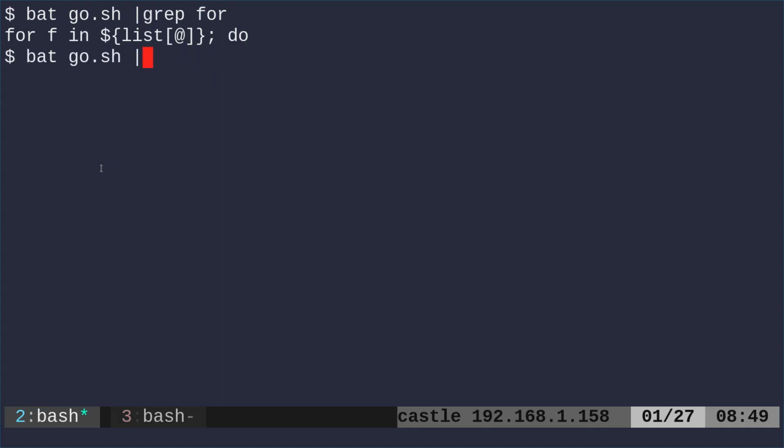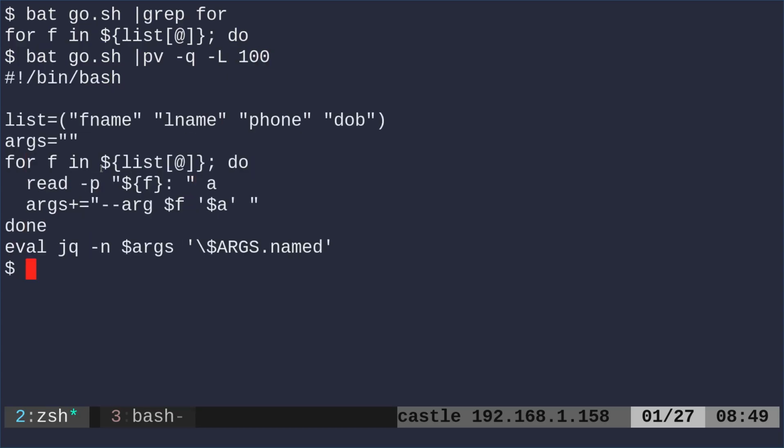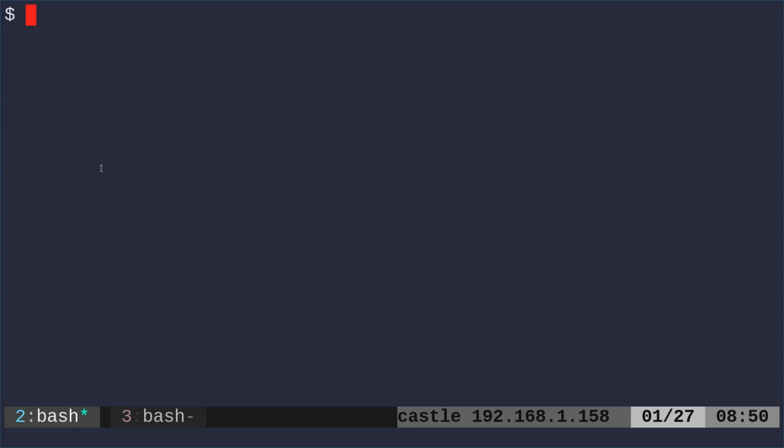Also, as we did in a previous video, if I was to do pv -qL and give it a number, and try to print it, it's just printing it out like it was cat. How do you get bat to send the color codes if you're piping it to another program? We're just going to do --color, and we're going to say always.